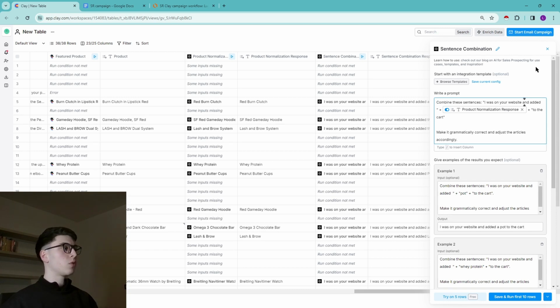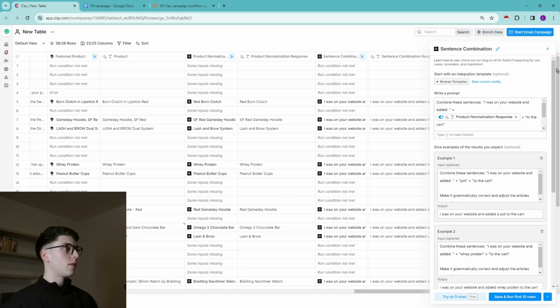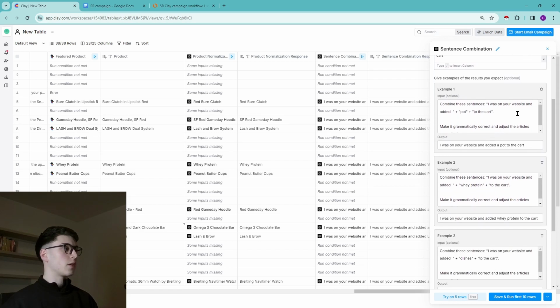However, you have to be careful when it comes to grammar errors and articles, because if you do it with a formula, you should add many different conditions according to different articles. And so I just found it easier to use ChatGPT and write a simple prompt to do that. So just make it grammatically correct and adjust the articles accordingly. And then it's also easier because you can give it examples.